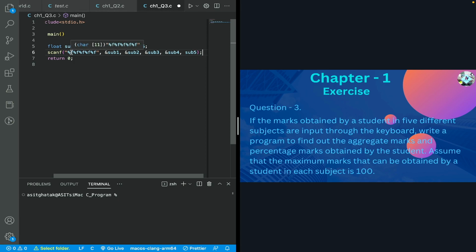So the first %f is for subject 1, the next for subject 2, the next for subject 3, then subject 4, and the last one for subject 5. I had misspelled the address operator, so you have to give it.